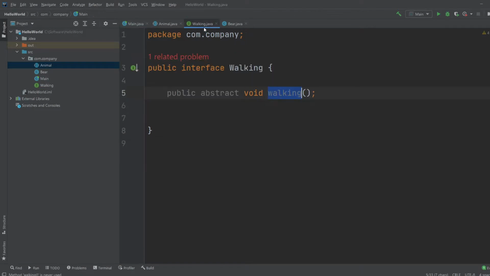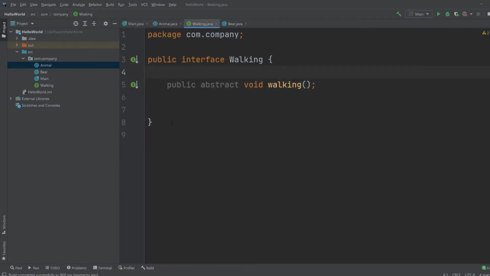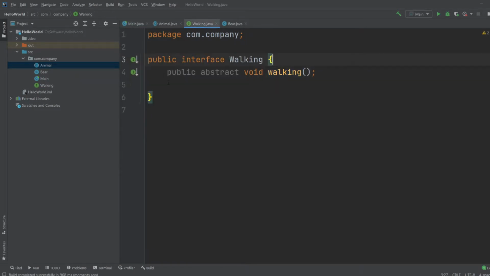So simply, an interface is not a class, it's something different, but it only contains abstract methods and is used to demonstrate some very specific ability or use. So now we only had one abstract method, which doesn't make a lot of sense, but you probably would have a few to define what walking means.